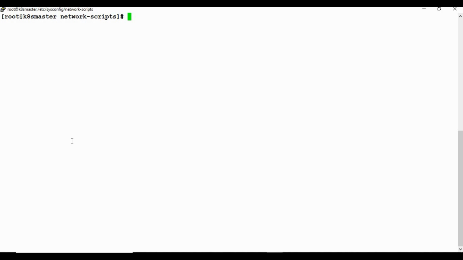Okay, so let me clear out the screen. You have to do this static IP setup on all machines, the master and the worker nodes, and you set a different static IP on each of those machines.